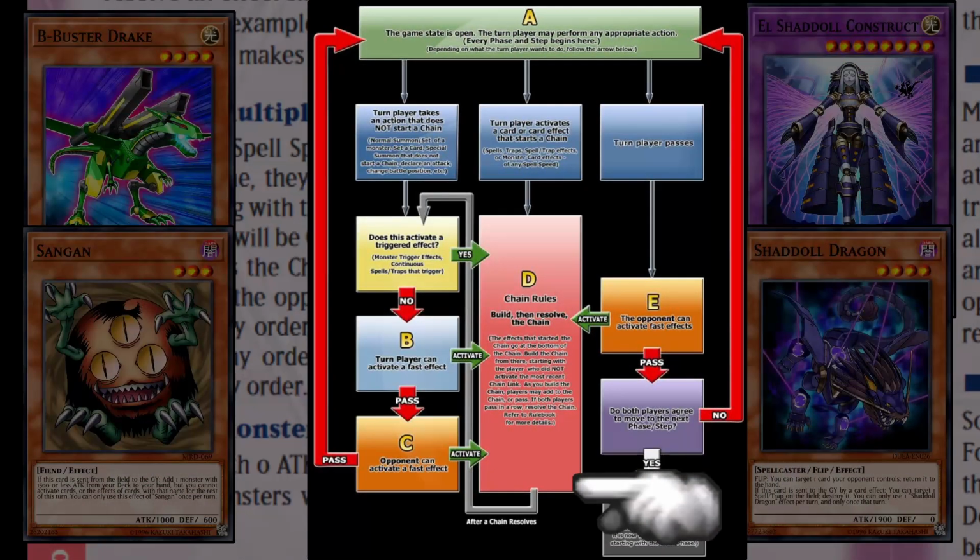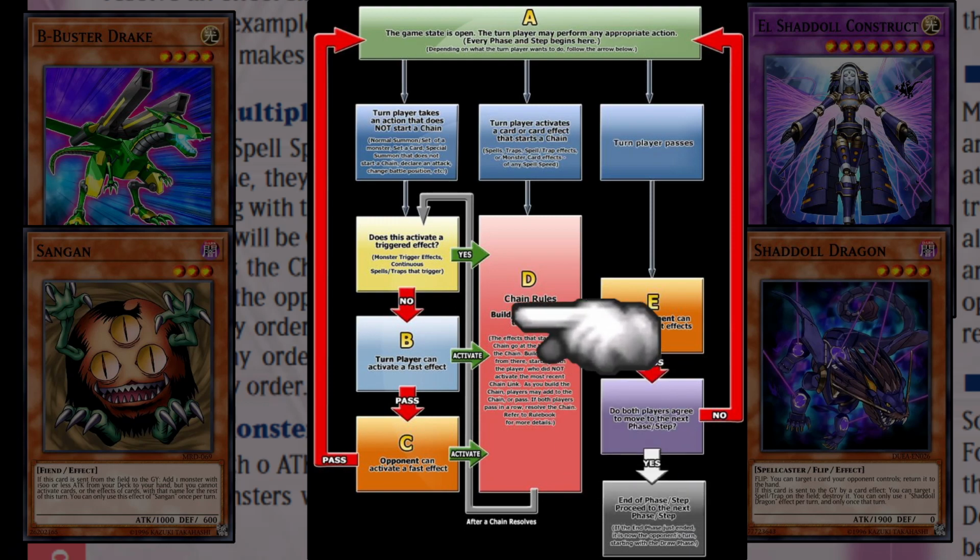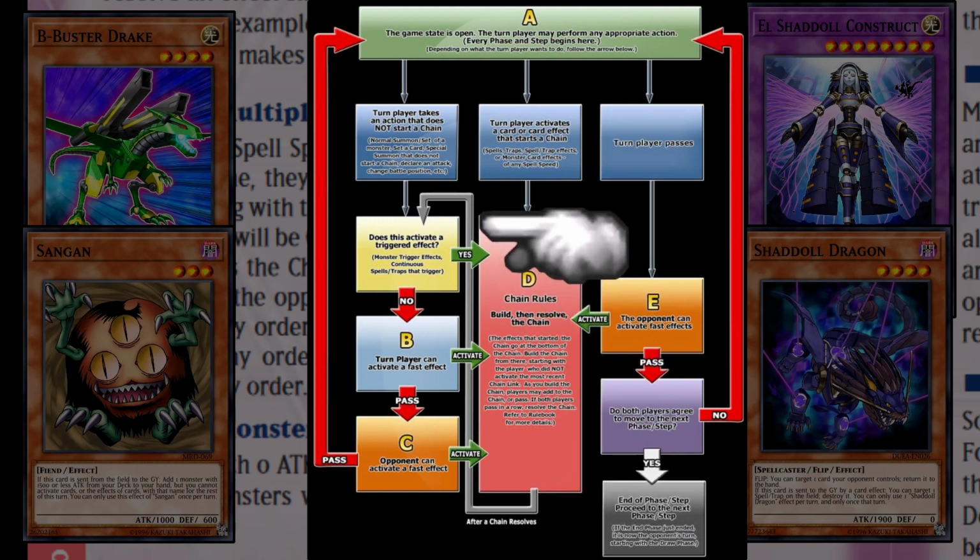So in this scenario, the turn player performed an action that started a chain. They activated Dark Hole. It preceded the chain rules. Neither player had any response to Dark Hole, so Dark Hole then resolves. And then we proceed to the yellow box after the chain resolves to see if any trigger effects had met their condition. In this case, 4 trigger effects have met their condition.